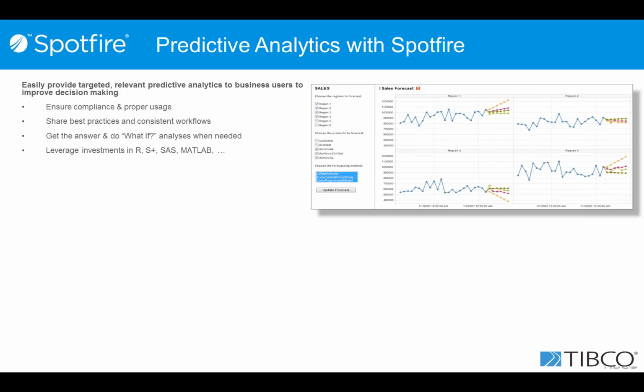Now, what embracing R means is that we've really focused on making predictive analytics available to business users within the Spotfire context. Spotfire is an application for visualization, for interactive data exploration, and it's a platform for building applications that you can then share with others simply through the web. And so we focused on making the advanced capabilities of S Plus and R, and then later on SAS and MATLAB, available within these Spotfire applications, where the end users can get all the power of predictive analytics, but be provided the guide rails so that they're applying these predictive analytics in a proper way.